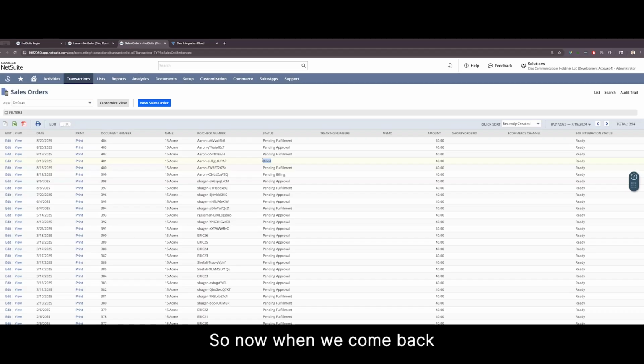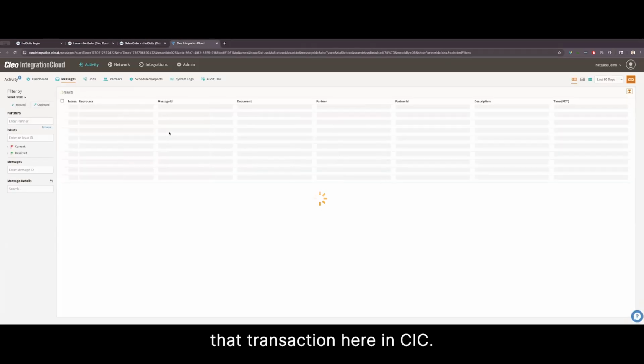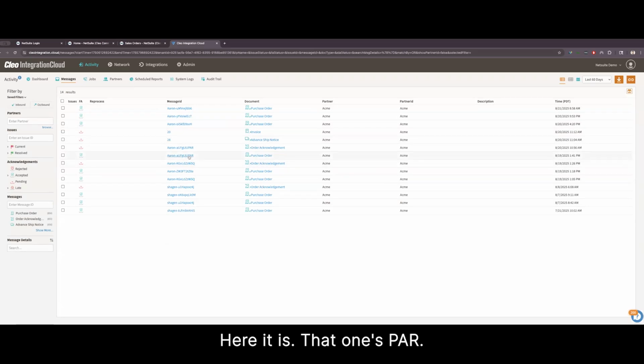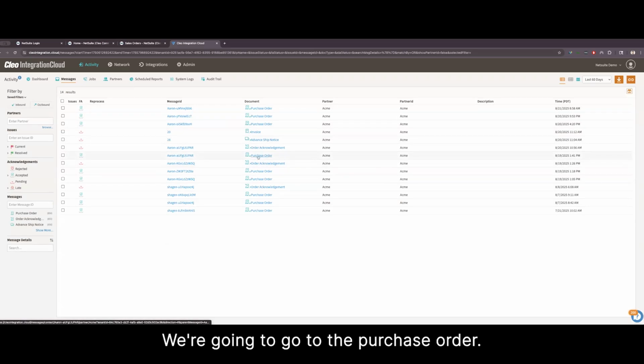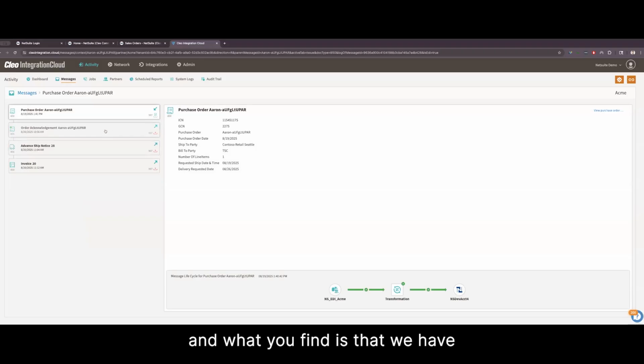Now when we come back to one of these where we've gotten it all the way to the build, and this one ends in PAR, let's go find that transaction here in CIC. Here it is, that one's PAR. We're going to go to the purchase order, PAR. And what you find is that we have tied together every document and interaction or event across the entire transaction lifecycle.